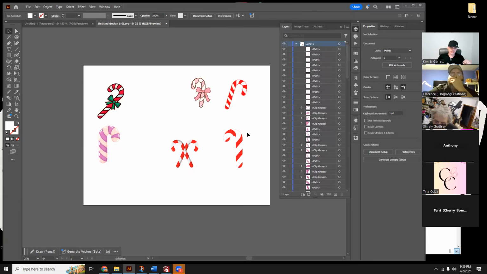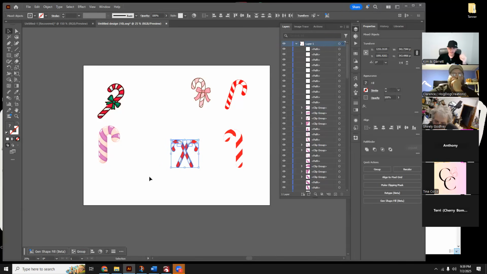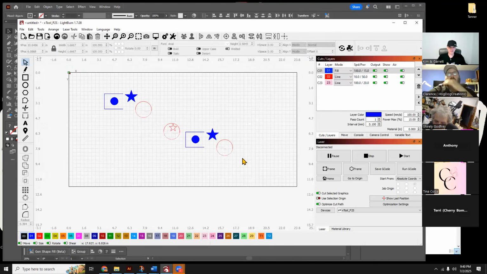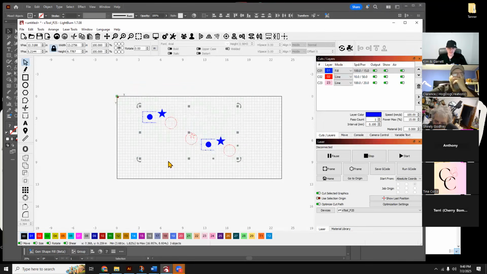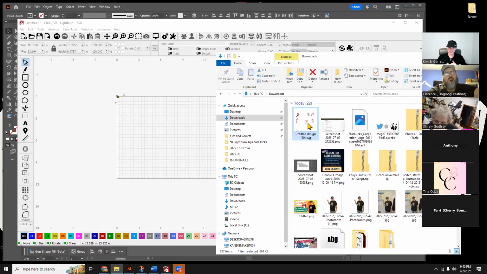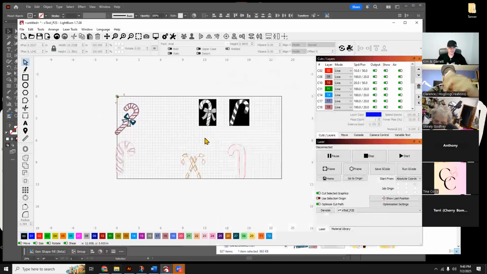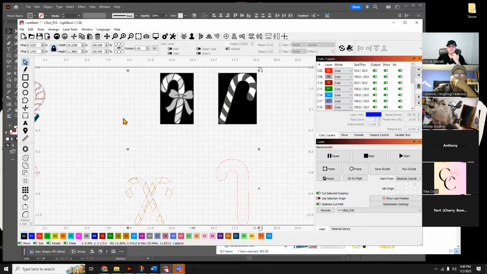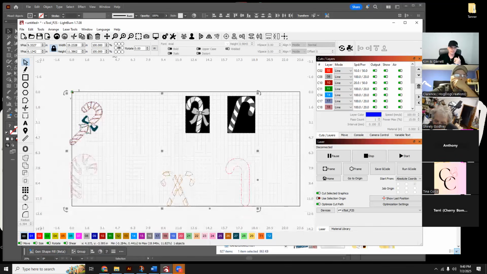Now, once I bring it into Illustrator and now try to export this back out as an SVG, it's going to show all of the clipping masks. So let's drag it in here into Lightburn before I export it. All right, let's open it up. There you go. It comes over okay, right? These two are pictures, just like I thought.